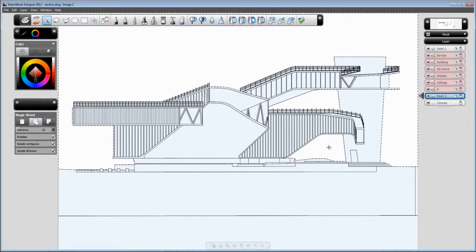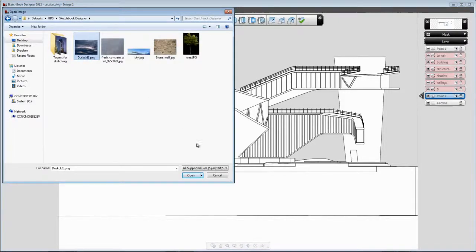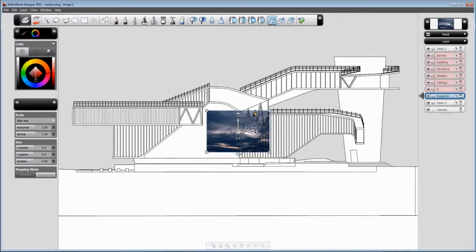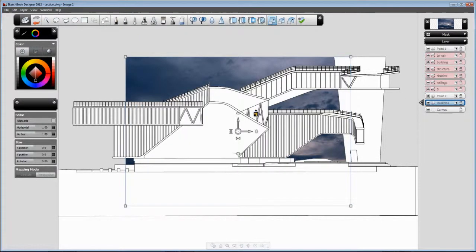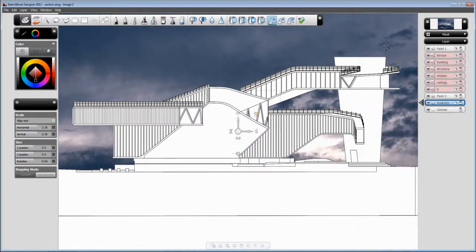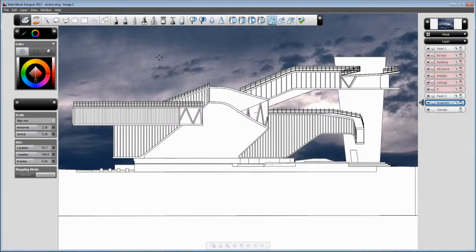Using the magic wand on top of Paint 2, I can select all those pieces of sky and just delete them. Now I will import an image of sky so I can use that as a background. And there you go, here's the sky, and with Sketchbook Designer's gizmo I can do uniform and non-uniform scaling. In this case I did uniform scaling, and I'll just put that layer behind the Paint 2 layer so it really belongs to the background as if it was really sky, right?